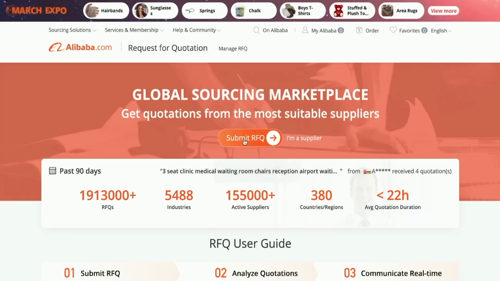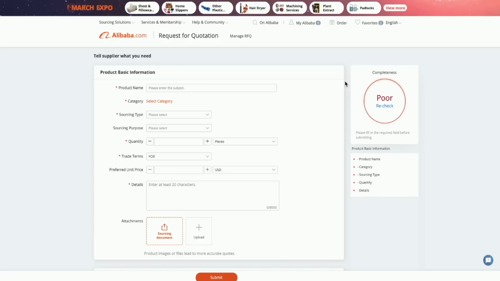But if we go to rfq.alibaba.com and click on Submit RFQ, you can fill in the details for the product you want made. Just like on the contact template, be as specific and detailed as you can, and suppliers that are interested and can meet your requirements will contact you. You'll typically get replies within the hour.